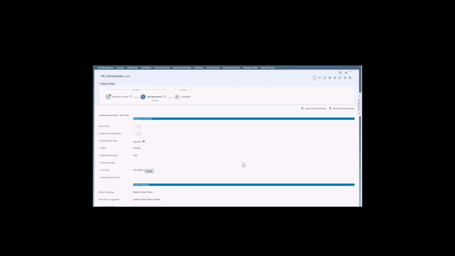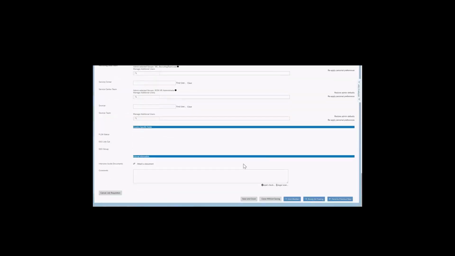And then if we scroll all the way down to the bottom, we are able to see the buttons that we talked about before. So ready for posting. As a recruiter, once I finish populating the requisition, I am able to click here in the ready for posting. And I'm also able to send the requisition to the previous step.